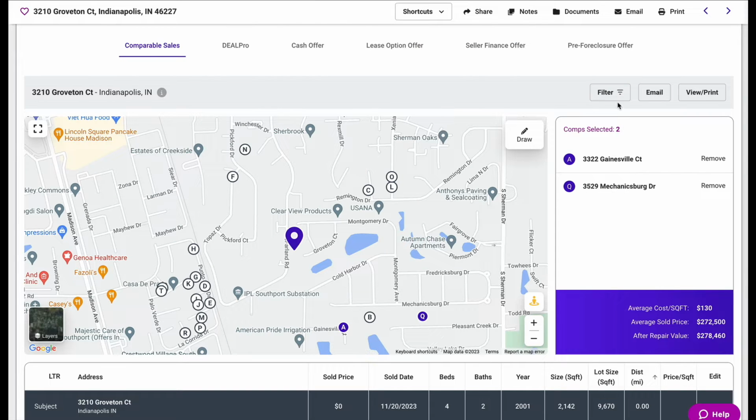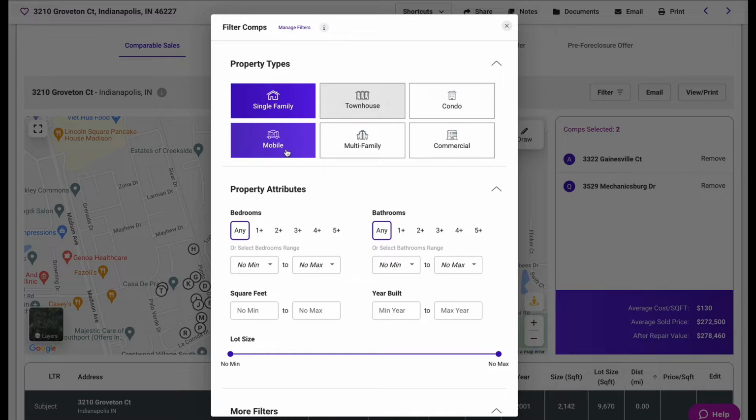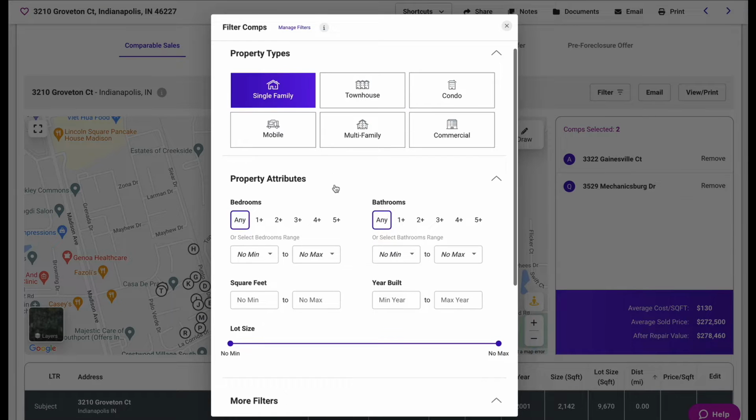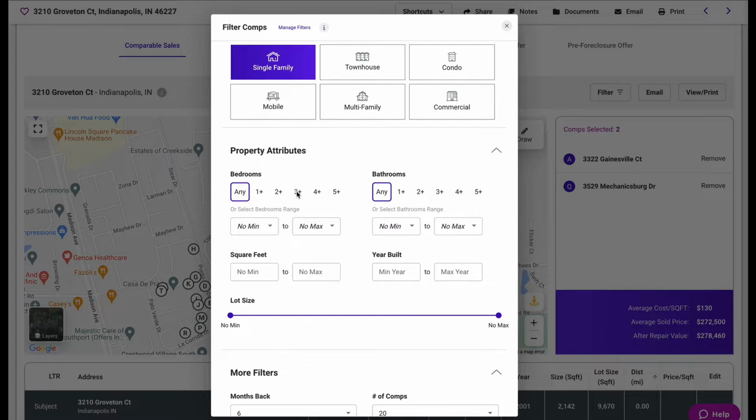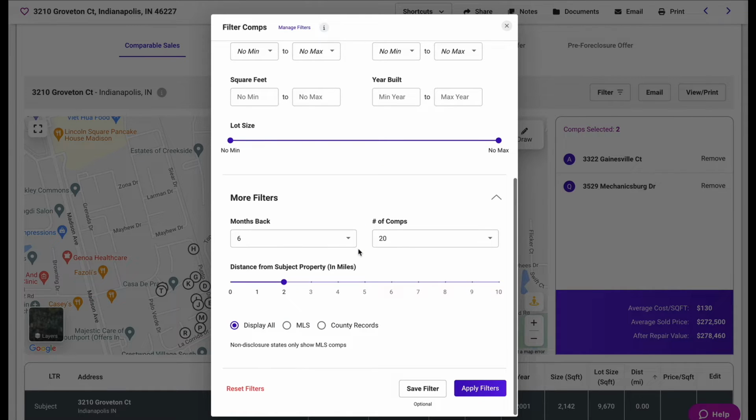The first thing you might want to do is actually come up to the filter. Here we can start excluding different types of properties that aren't really relevant when running comparable sales. You can also change the bedrooms, bathrooms, square feet, and year built, as well as the lot size and how far back we're actually looking to run comps. My recommendation is let's go back the last 6 months.